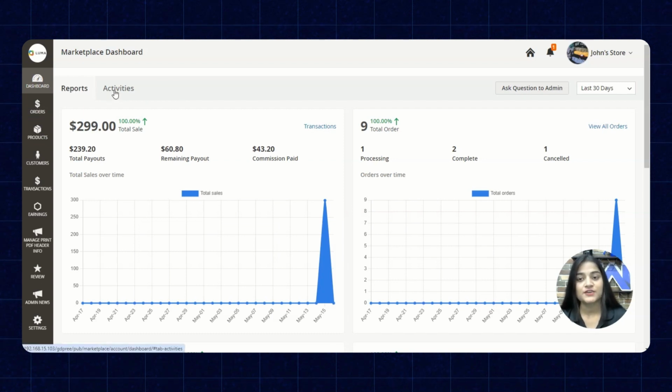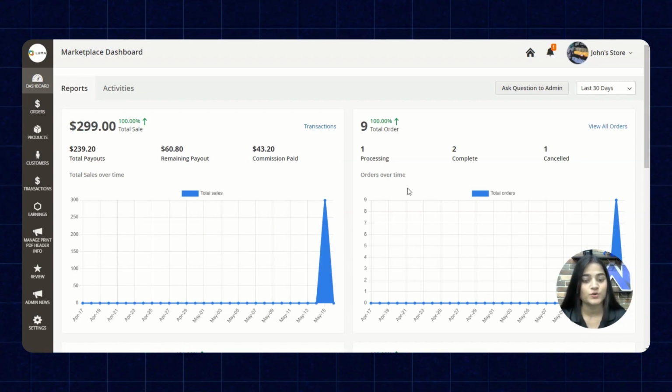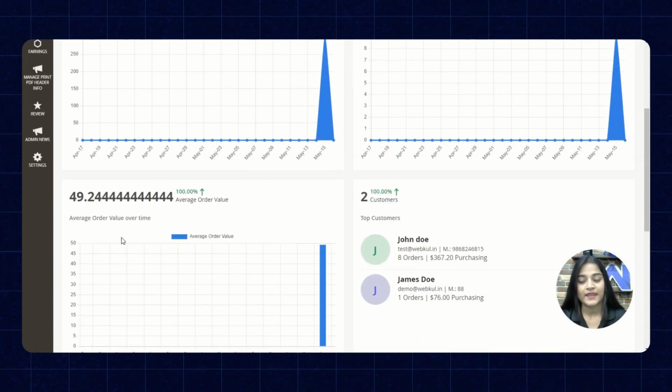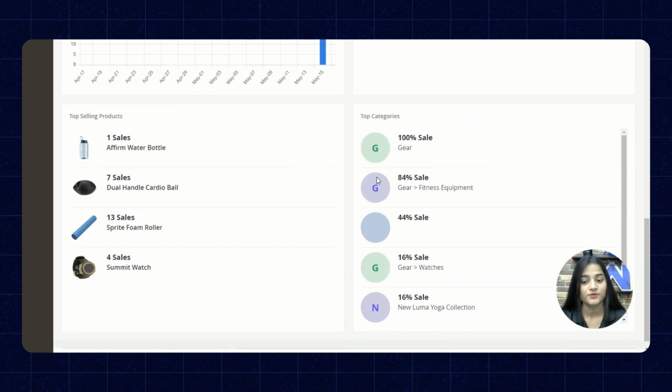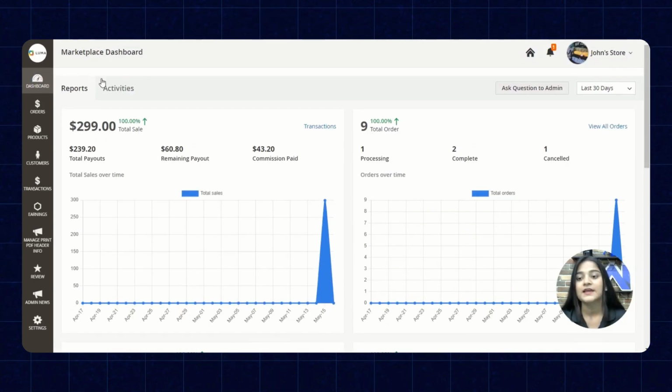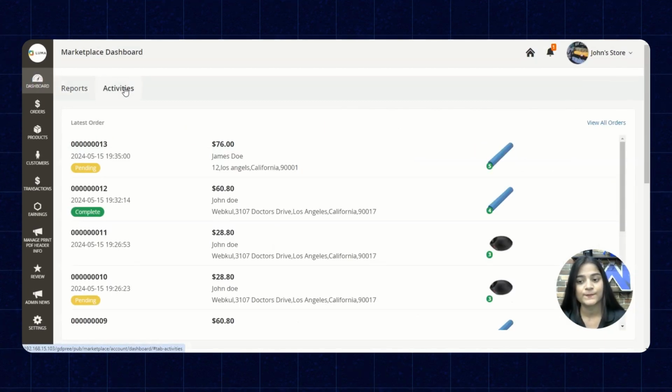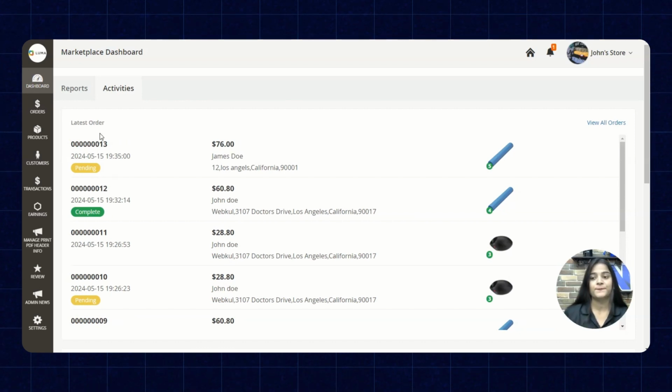So you can see there are two options, reports and activities. In the reports, you can check the reports like total sales over time, orders over time. Here you can check the average order value over time and the customers, the top selling products, the top categories from your dashboard in the report section. And next we have activities. In the activities, you can check the activities of your panel like which are in pending state, which order has been placed and which is complete. So you can check all the activities from there.